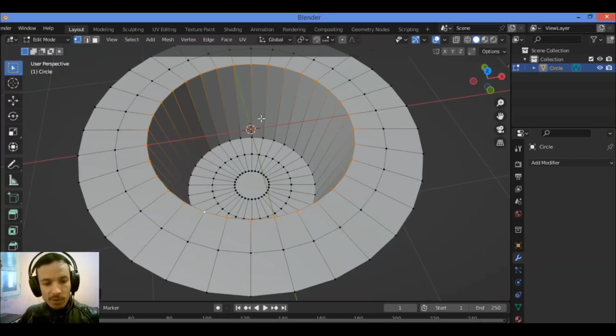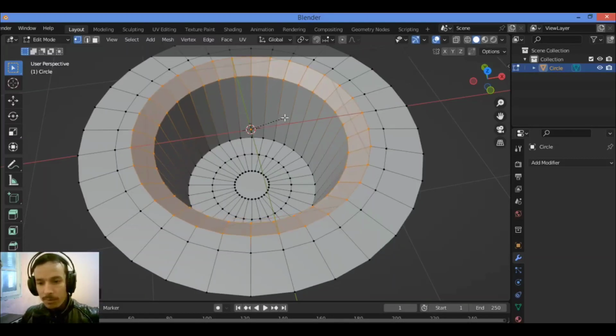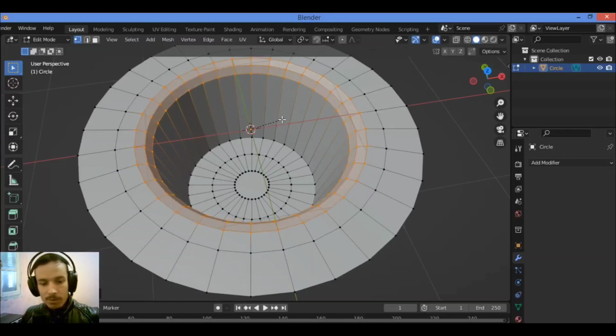like this. Select this edge you want to bevel, press Ctrl B like this, scroll the mouse wheel until you have 3 loops like this. Press P to profile and you can move like this.